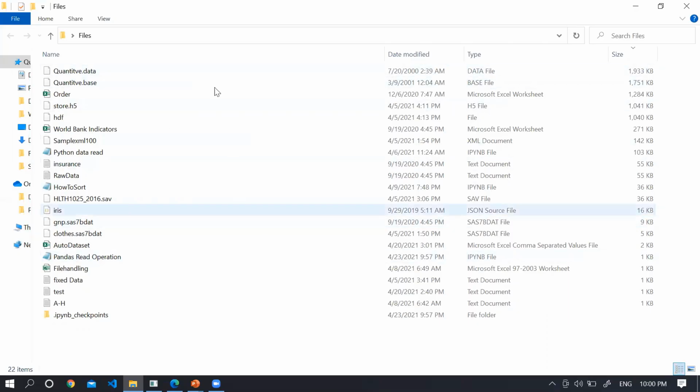Fine. So guys, look at this folder, which contains the files. You can see here, I have different files with different types. So we will see how we can read this kind of data using Python programming. So guys, let's go to the Jupyter notebook to read these files.